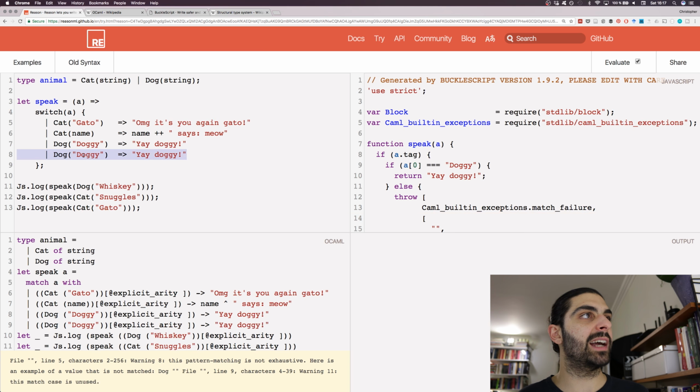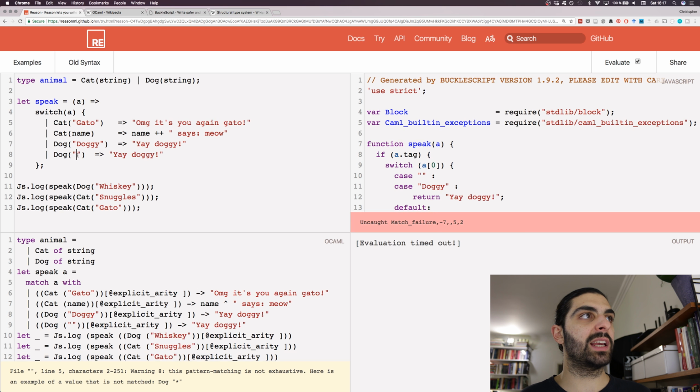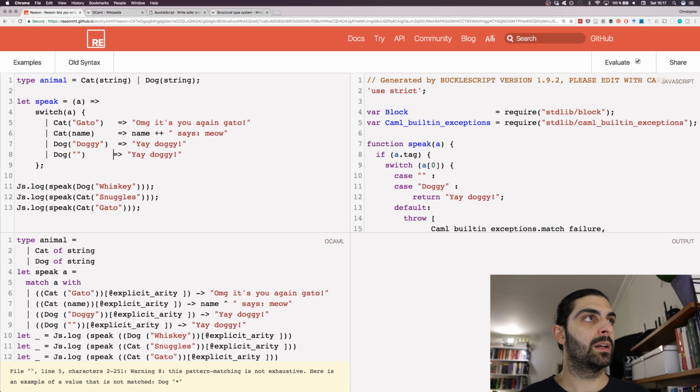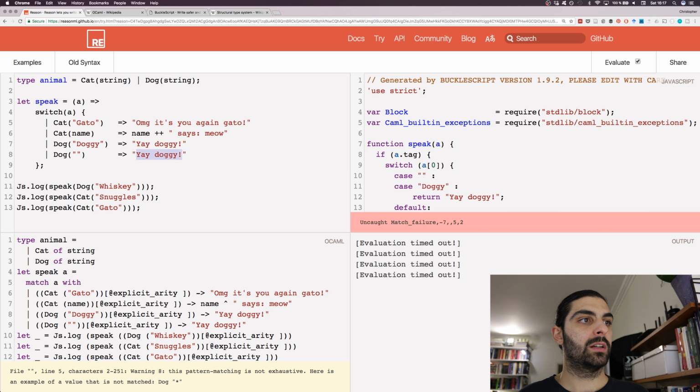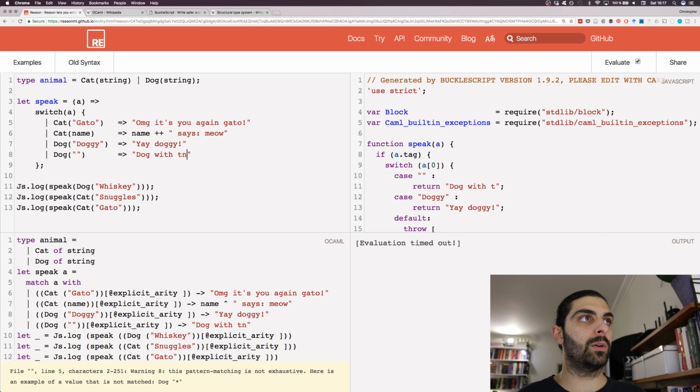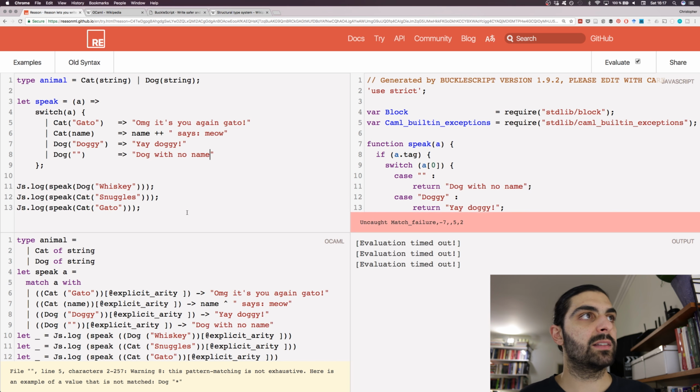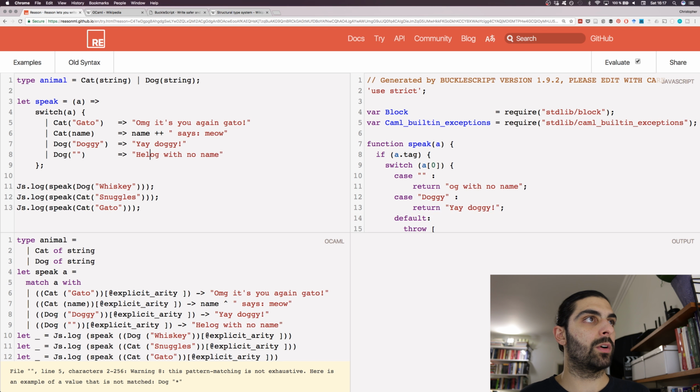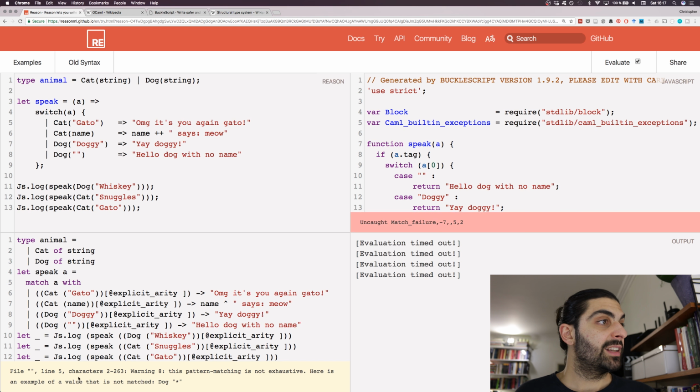I mean, we could add the empty string case to this as well. Maybe the implementation is dog with no name, or we should say hello dog with no name. But then they give us an example of a value that is not matched, and then they give us this string containing an asterisk. So either they literally mean a string with an asterisk, or I assume they mean any string by using this asterisk.